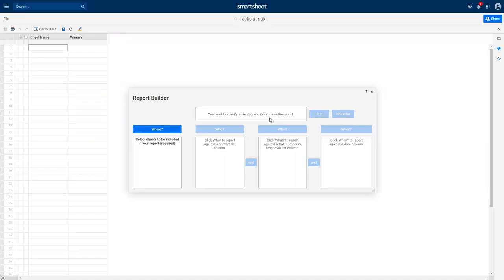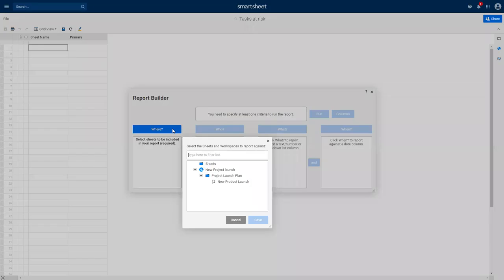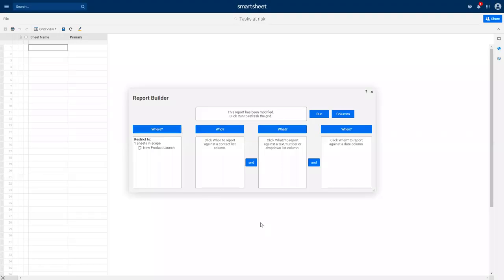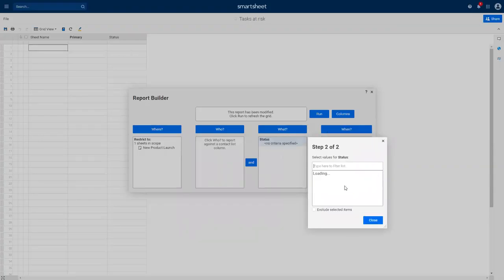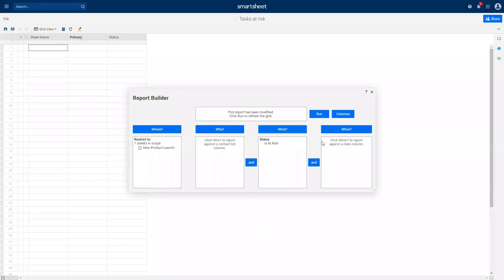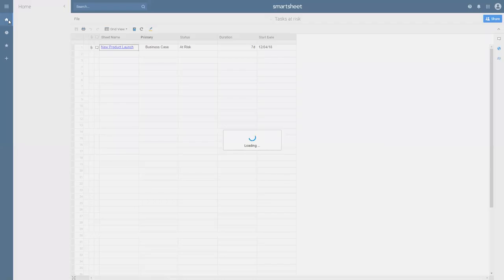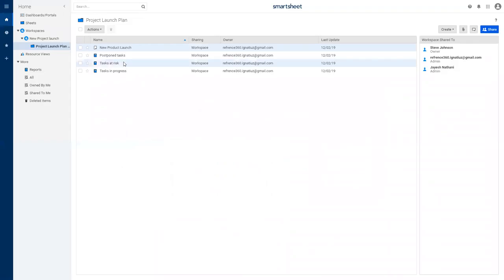Now let's select where. Click where and select your project plan. Now we don't have to specify who for this report, we can just jump to what. Now select status and the criteria must be equal to at risk in what. Now click on run. You can also select which columns appear on the report by clicking on columns. I already have made two more reports, postponed task and task in progress, to save time.